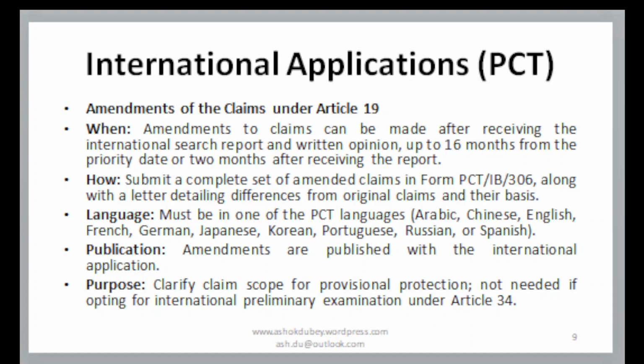Now the issue arose as to whether the proposed amendments under Article 19 were permissible if they extended beyond the original disclosure. Article 19 of the PCT, which we saw, allows the applicant to amend the claims after receiving the international search report and written opinion. The IB, that is the International Bureau, reviewed the amendments and determined they did not introduce any new matter beyond the original disclosure. The amendments clarified the invention and were accompanied by a detailed letter explaining the changes made in the original application. These amendments were accepted.